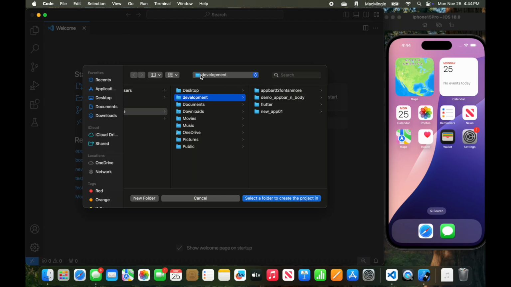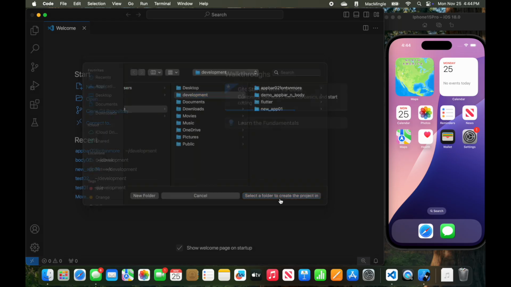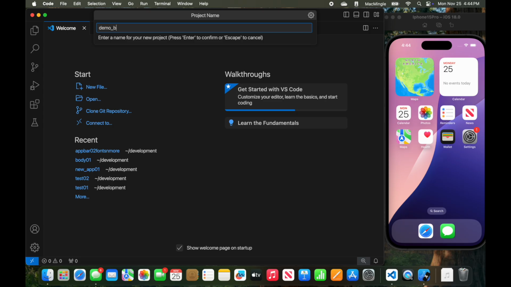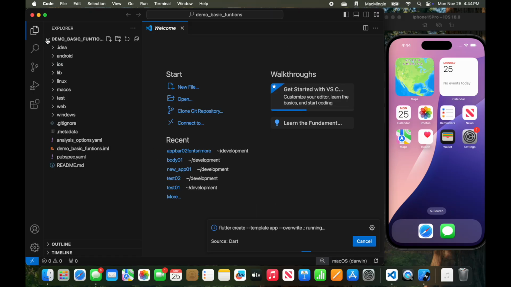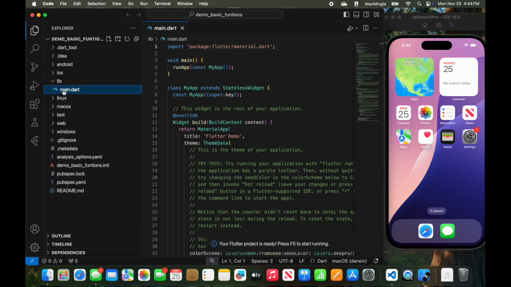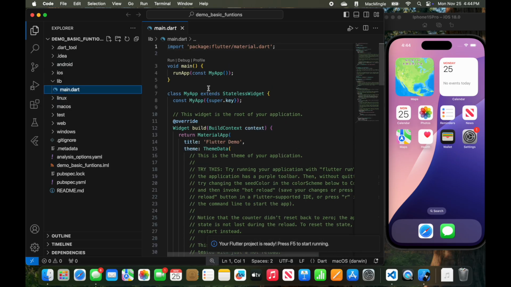Here we select a folder to save it in, and then type in a name. Let's call this Demo Basic Functions. And Visual Studio opens up. Demo Basic Functions. Let's go to main.dart, and we see the code here. This is the standard code that's provided with Flutter. What it does is it provides a counter.